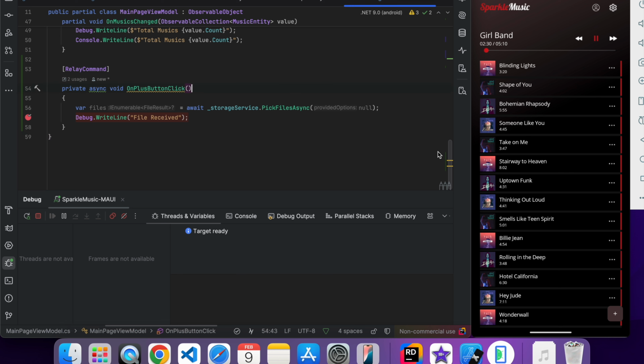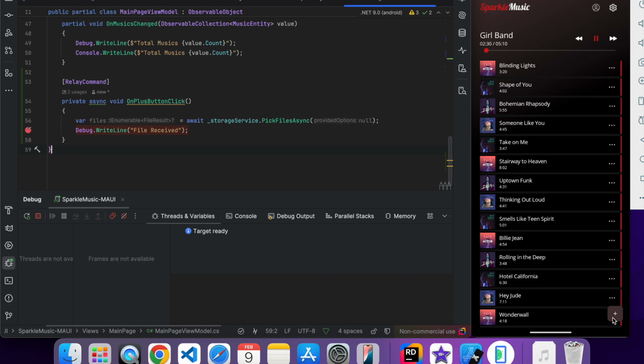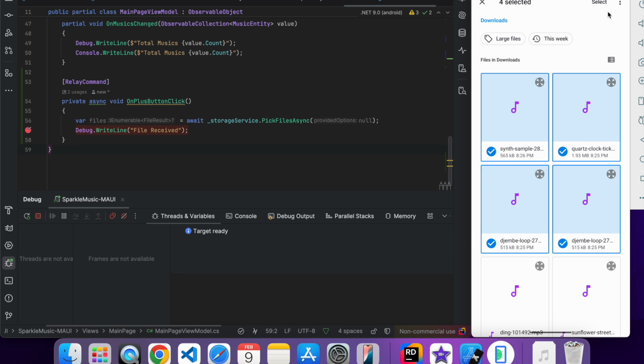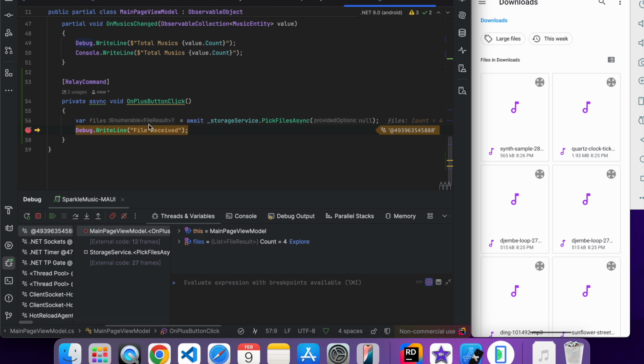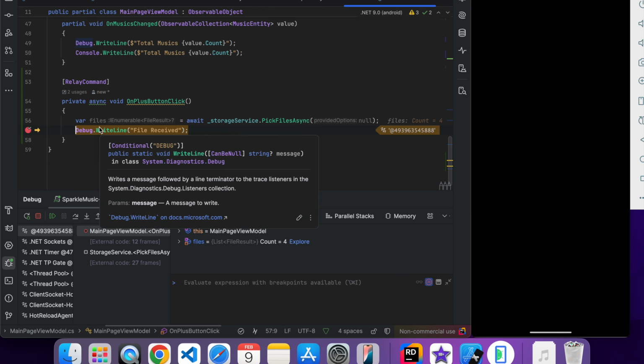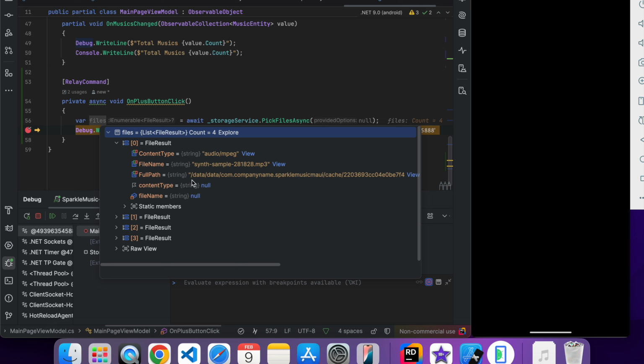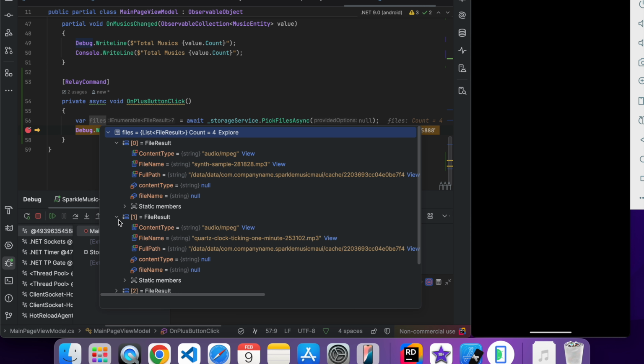So here, what I have implemented is whenever I click the button, it shows us a pop-up to select the music. Let's select a couple of musics and select, and I've created a debugger here. I put a breakpoint in here. Now, see, we got the files, and that's great. So full path and everything.